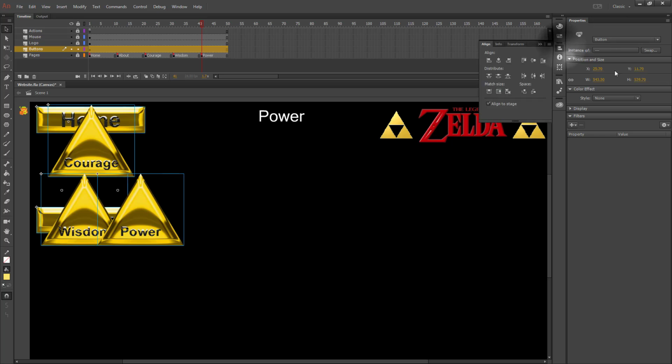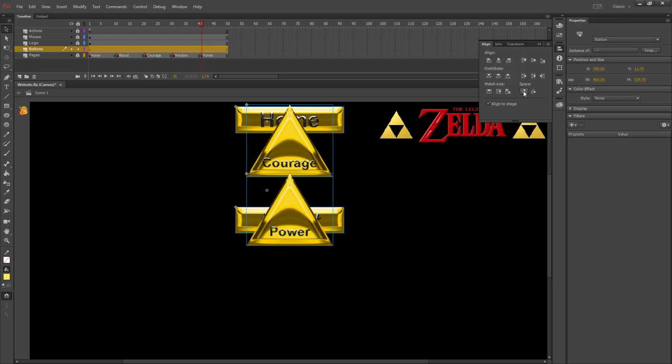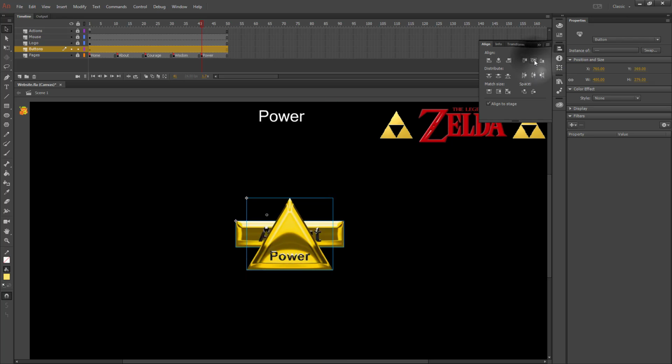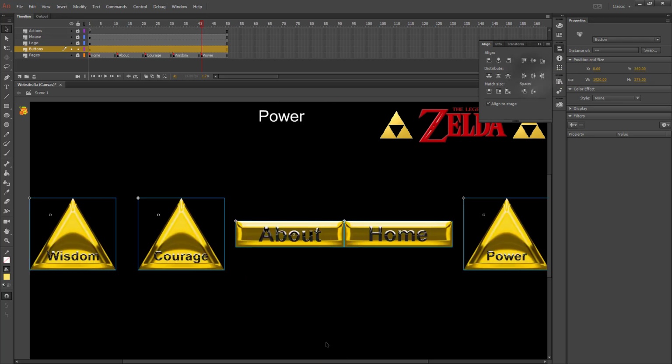Now depending on what you have, you might just be able to line everything up by distributing it. If I lined everything horizontal center, they would all line up vertically, and then I might want to distribute them vertically. And depending on your layout, that might work just fine. Or you might align them all vertically and distribute them horizontally.